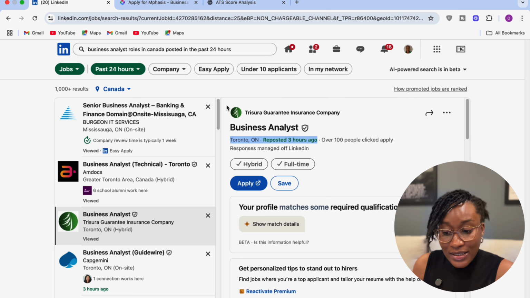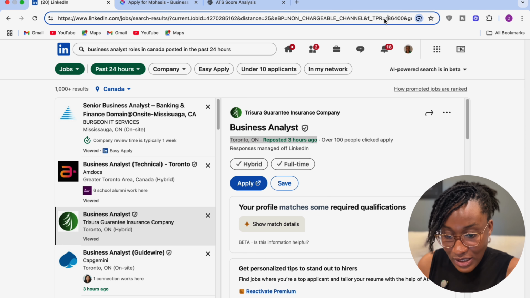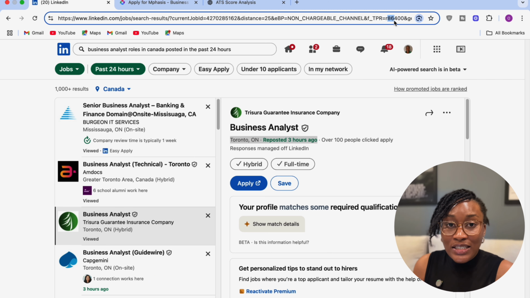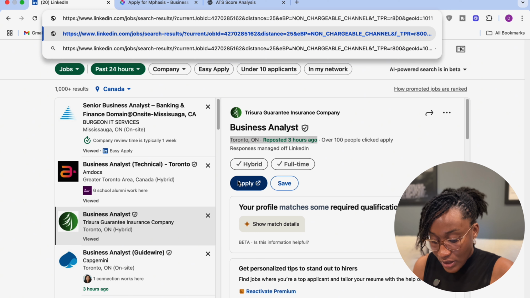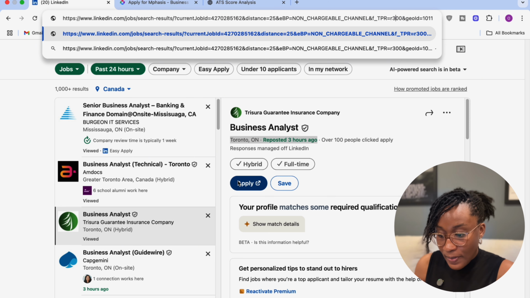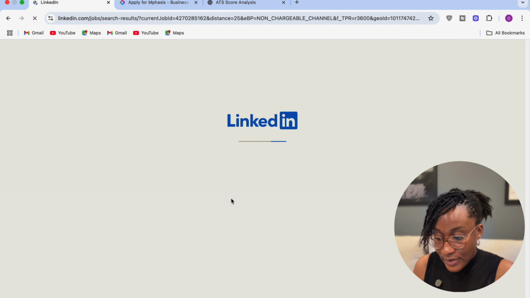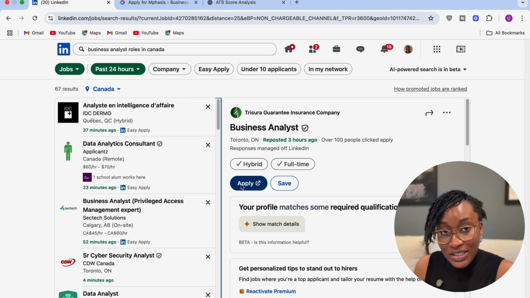If you want to streamline it a bit better, if you look at the link here, you can see it says 86,400. What this 86,400 means is that it is showing you jobs that have been posted within the past 24 hours. To streamline this further to an hour, you just change this to 3,600. So if I put 3,600, now I'm seeing jobs that have been posted in less than an hour, or a maximum of 1 hour.